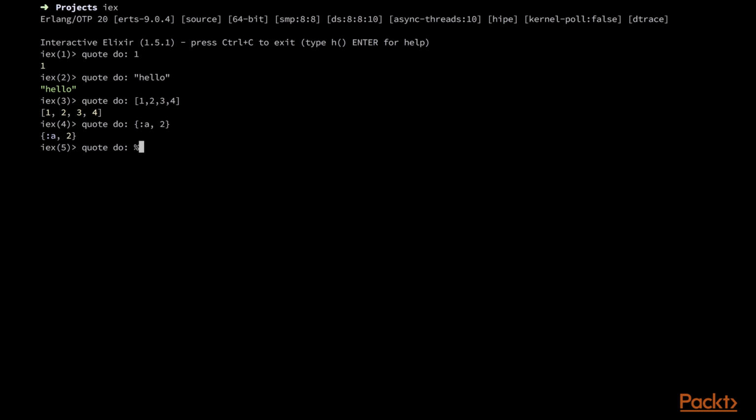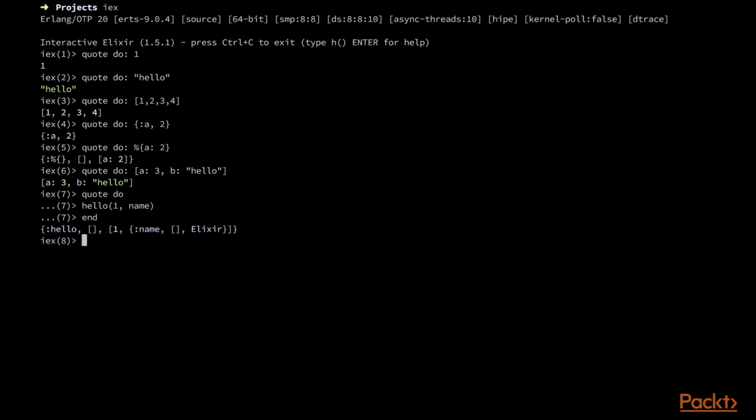If we try to do the same for a map, we'll see that the internal representation is quite different. It's actually a function call to the map constructor. Keyword lists, on the other hand, actually retain their internal representation, since they're composed of lists and tuples with 2 elements. We can try to replicate the example on the previous slides by using a function call. Let's call a hypothetical function hello with 2 arguments and see what the outcome is. And here is the representation. Function call hello, no metadata, and 2 elements, 1 and the variable called name.